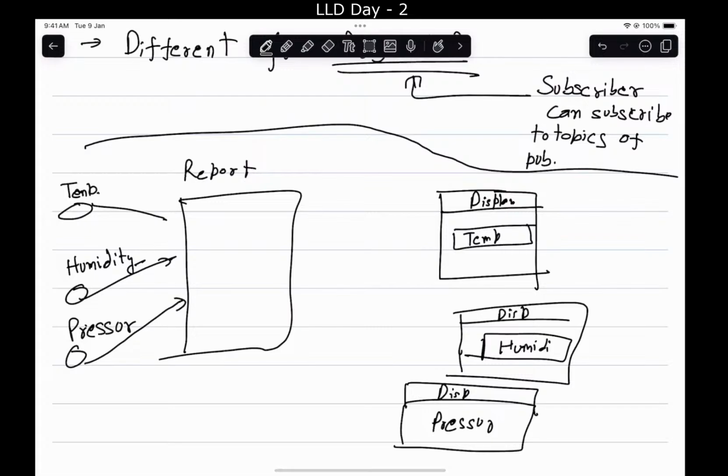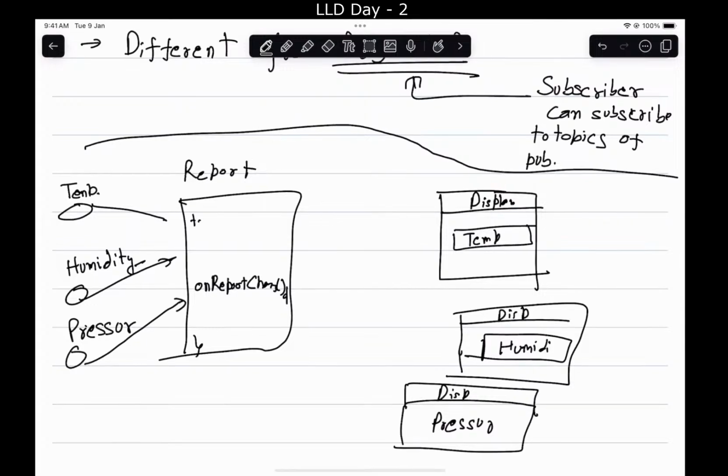We know that the report has an update method, whenever it is updated. Let's change it to an on report change method. It's called whenever any of these things changes. It has a temperature, humidity, and pressure. So what we can say is, report is itself observing these sensors, in a basic sense.